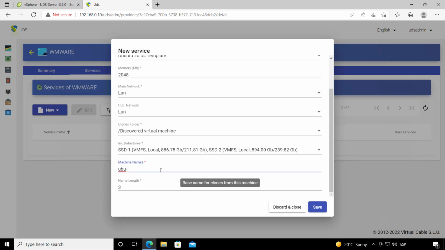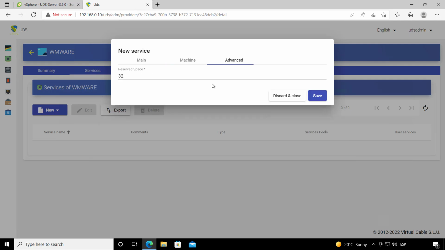Inside the platform, we can see these names and the name length. In this case, we will put 3. 3 will be the total number of digits that we can add as a maximum to the names of the machine. It will be 000, 001, 002, in this case until 999, as I put 3. In the advanced tab, we can leave it by default.